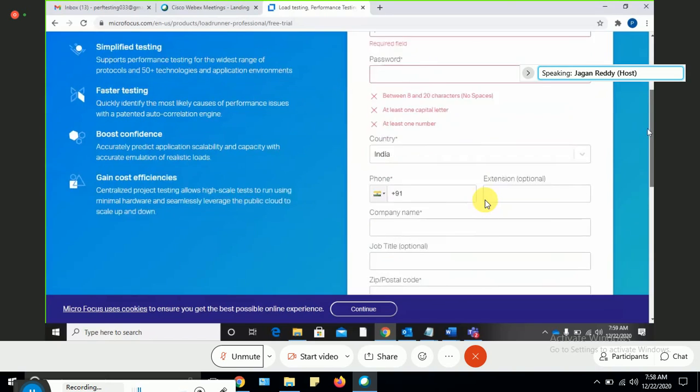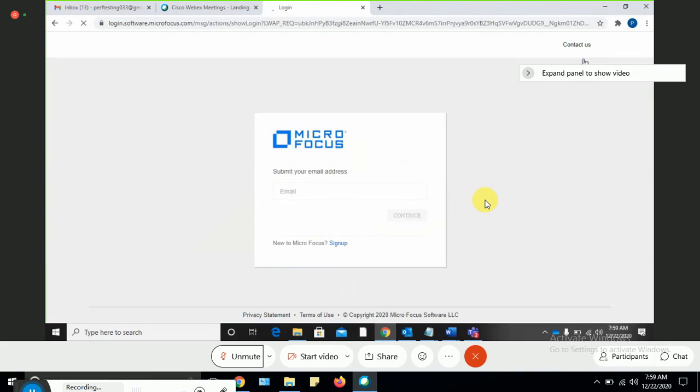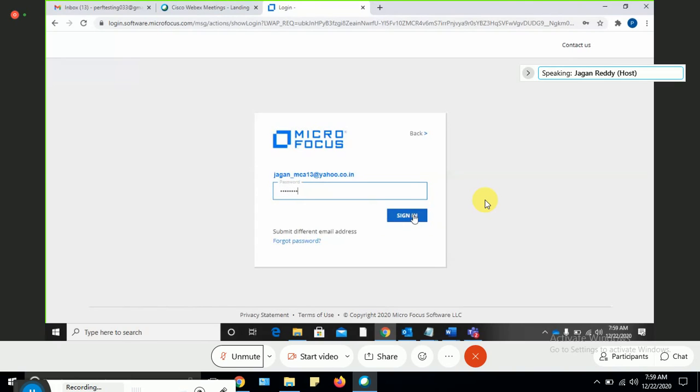Okay, no problems. Now assume that I have registered myself. If you already have an account, click on sign in. Now I already have my account, so I am going to sign in. Here I have to give my email address. Click on continue. Now give the password. Now click on sign in.